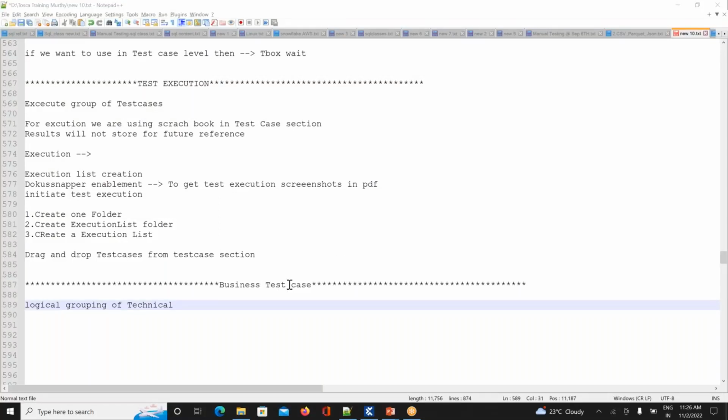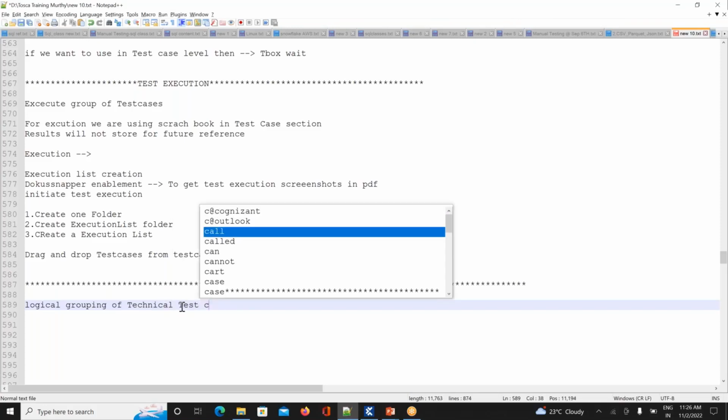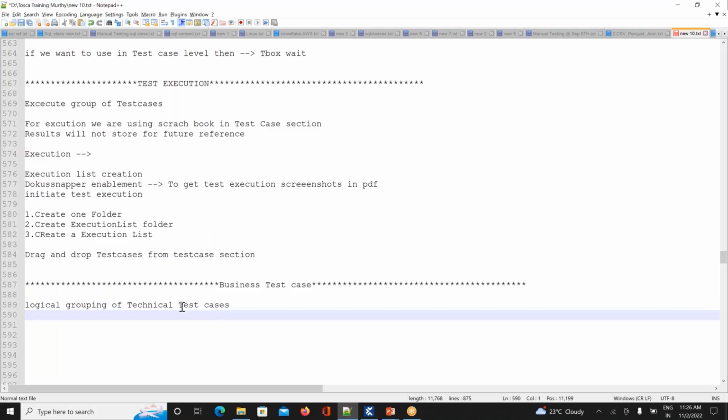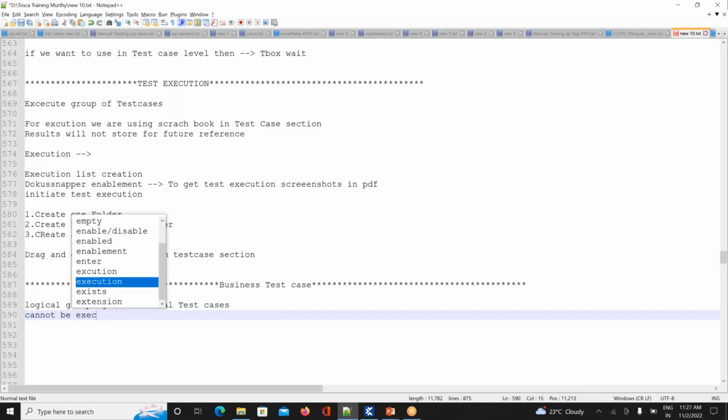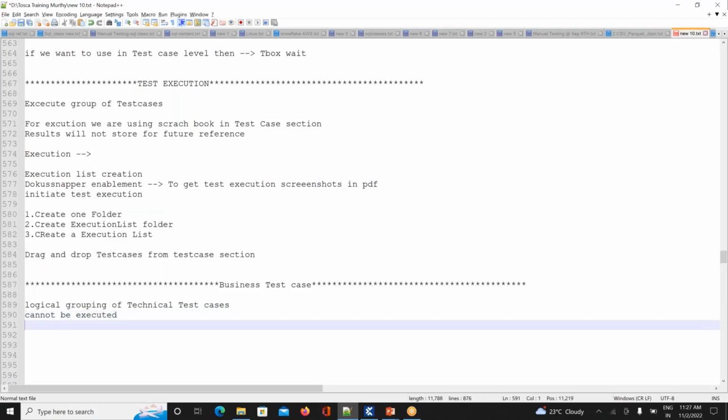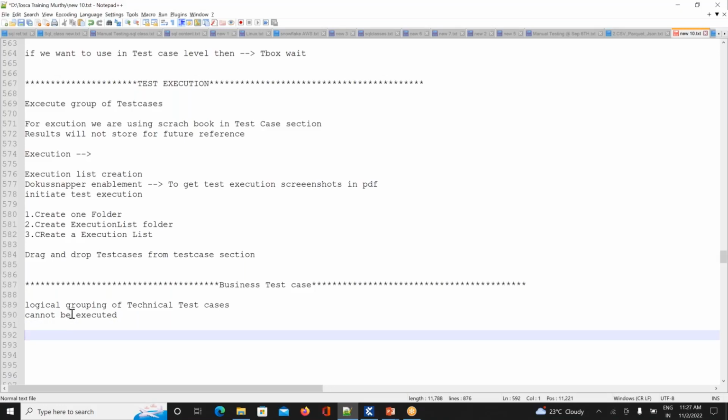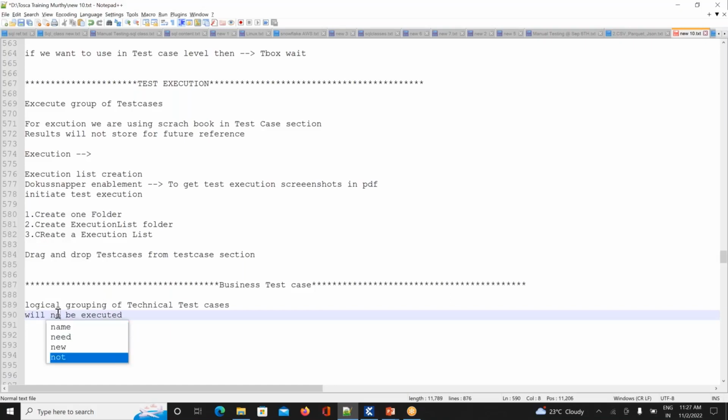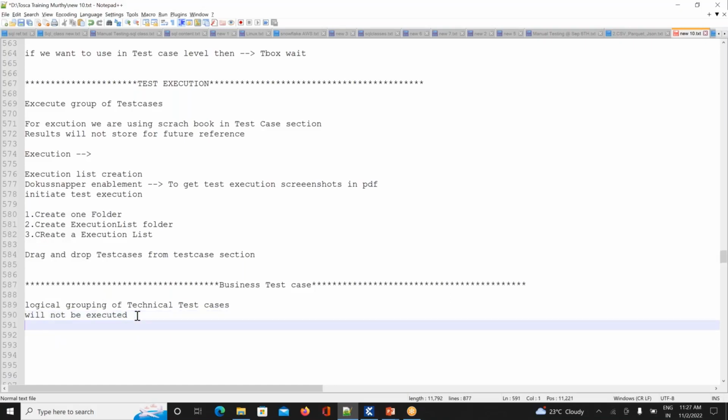Now see here, a business test case is where we do the logical grouping of technical test cases. Okay. Business test cases cannot be executed. They will not execute.